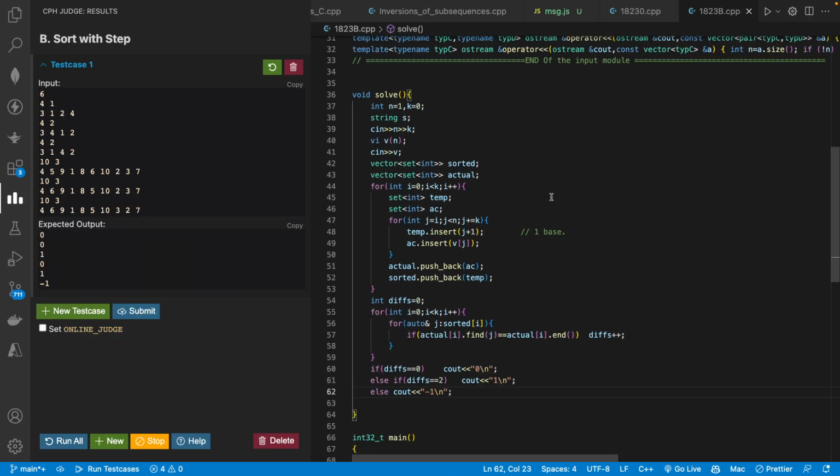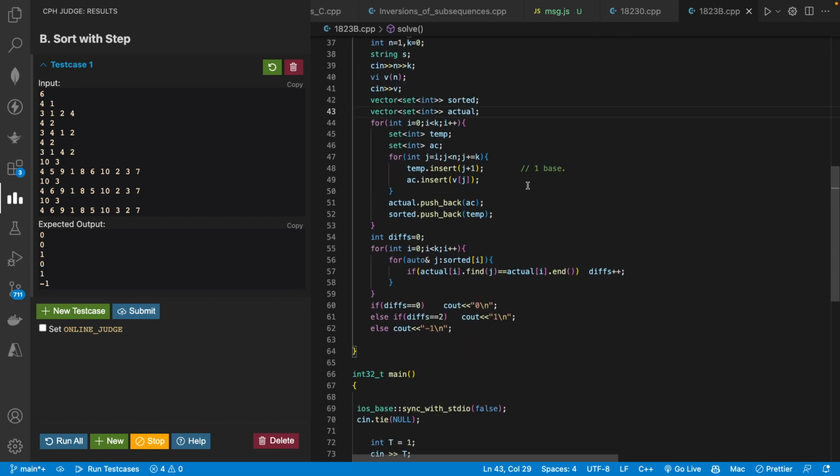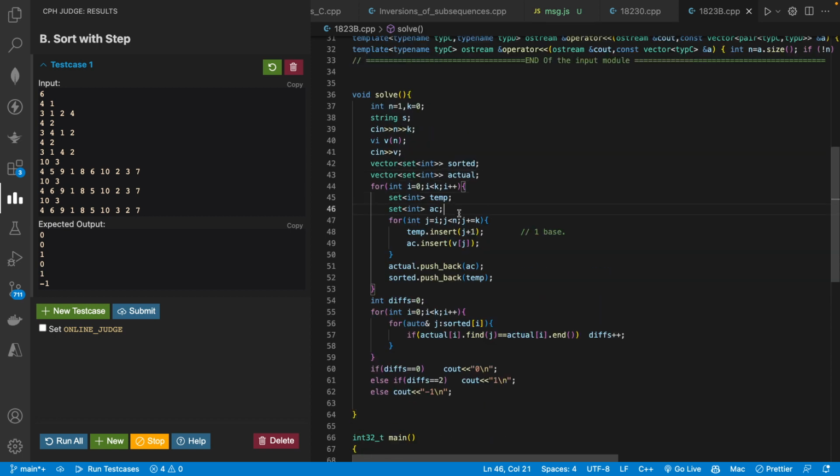Cool. So what I'm doing is I'm keeping an actual array. I'm keeping a sorted array, right? And then I define 2 sets, right? So over here, the reason of using a set instead of a vector is that in order to search, it's really easy to search an element in a set, right? If I would have to search in an array or a vector, it would take me order of n space. So that's why I'm taking a set.